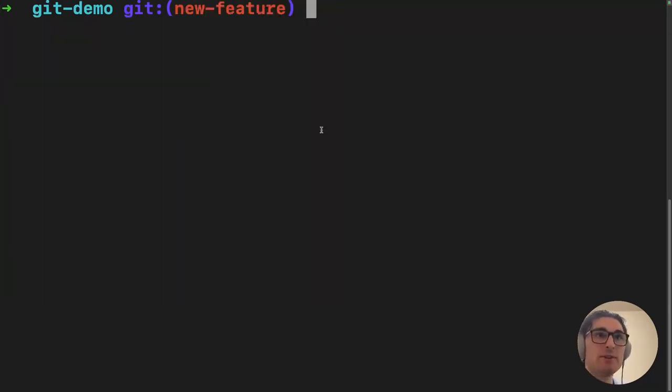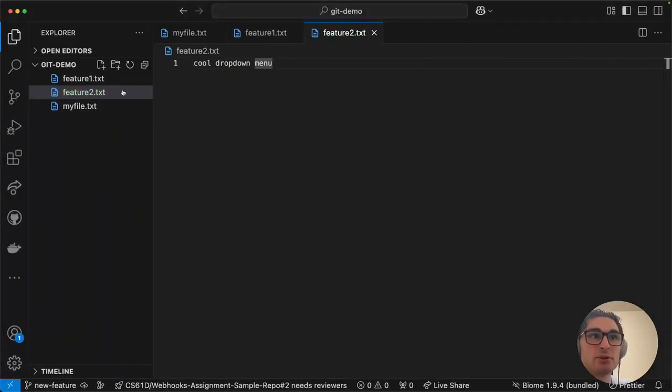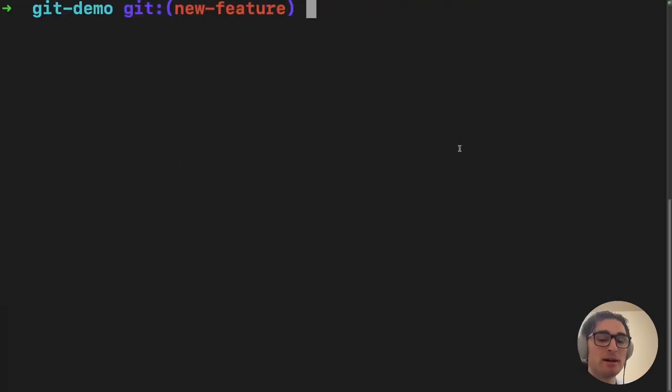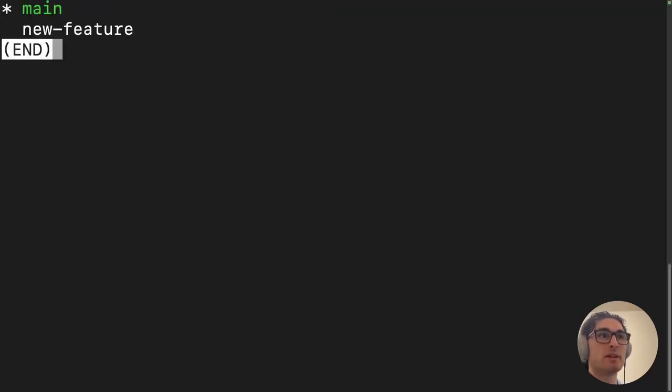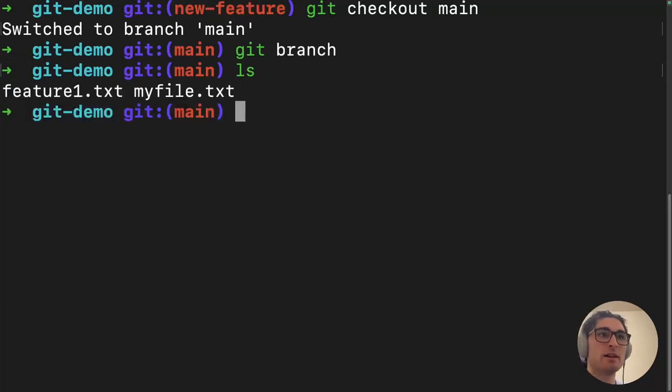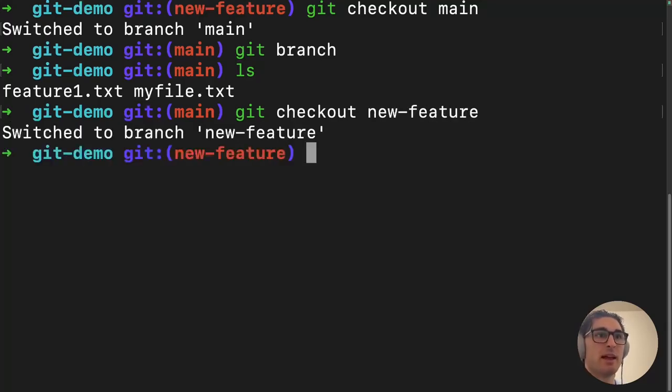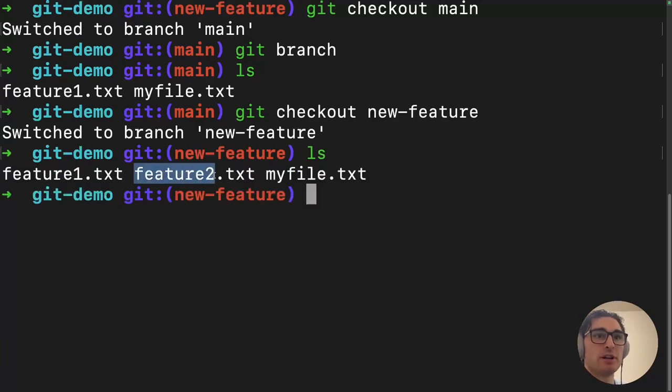So now on this new feature branch, we have this feature 2 file that we created, but we can switch back to our main branch and it won't be there. We can say git checkout and then the name of the branch. So git checkout main. Now we're back on the main branch. So git branch, and we'll see that feature2.txt doesn't exist. Then we can swap back, git checkout new feature, and now feature2.txt does exist.